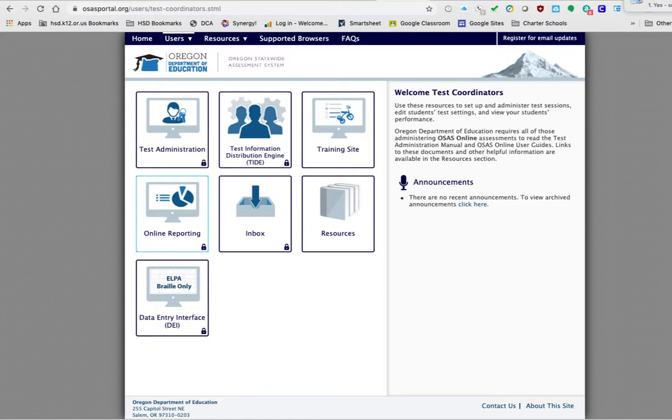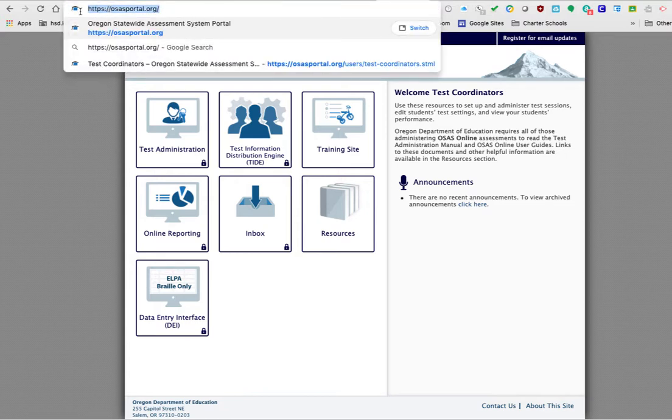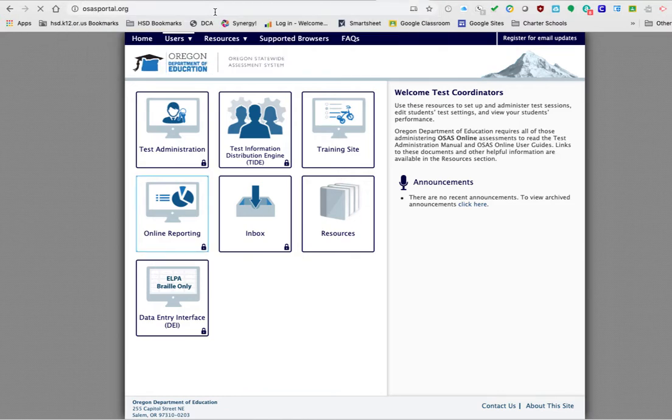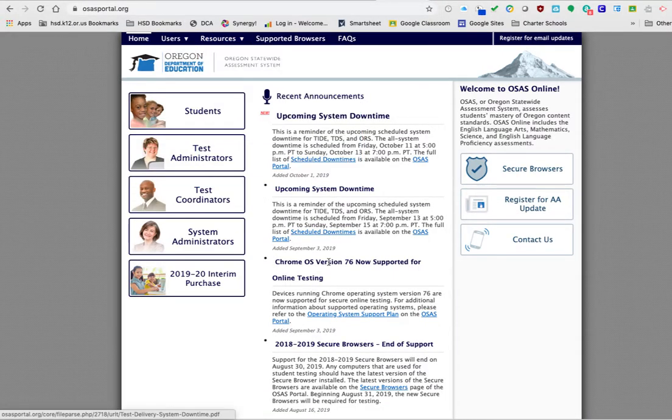You'll get an email from AIR that'll be asking you to go in and set up your account and your password in the portal. So once you've done that, you want to go to osasportal.org. That's right here, osasportal.org. Used to be Oaks Portal, now it's OSAS Portal. Oaksportal.org will still work for now. So you go ahead and do that, and that will land you on this page right here.